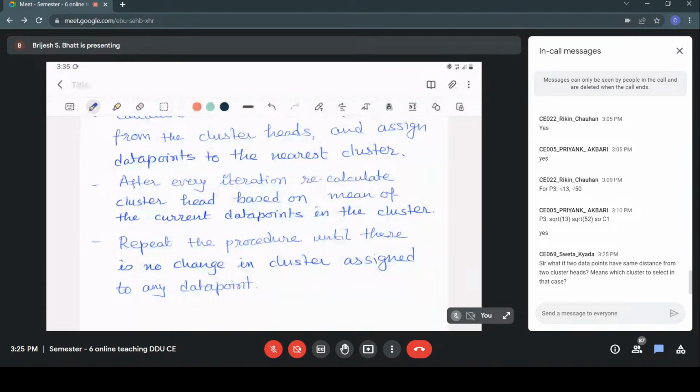Sweta says, what if two data points have same distance from two cluster heads? Yes, then we randomly assign it to any one of the clusters. But we need to be consistent in our policy, right? Assign to any one of them. So it can be random assignment also.